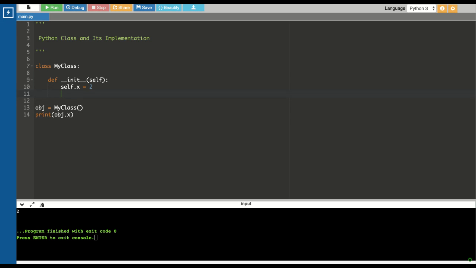Before we move on, this all comes under scoping. If you want to define a variable and use it within the class, and that variable is private to the class, you don't need to add self here. Let me demonstrate that as well. Let's define a variable y equals 4. We can directly use y here as well.